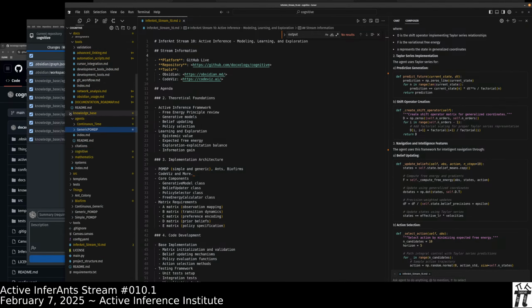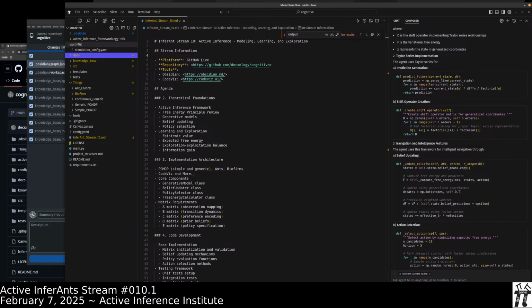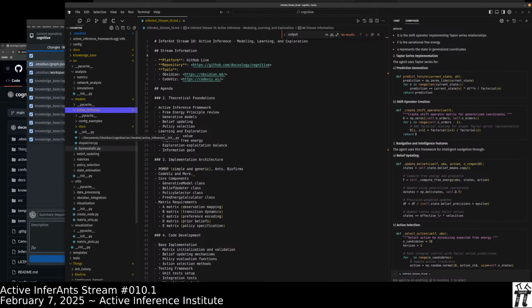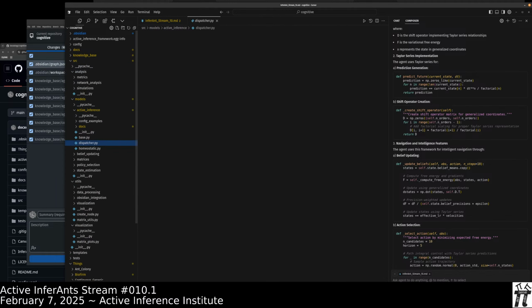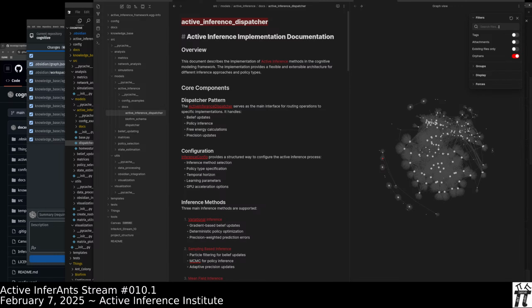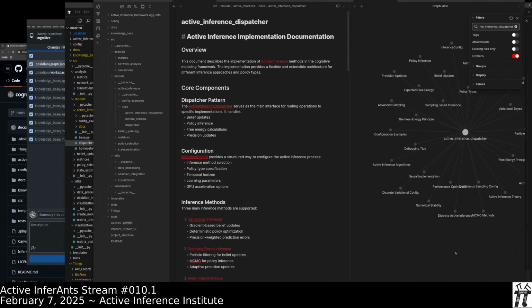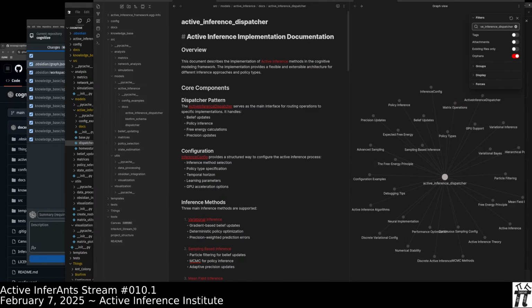Let's see it in Cursor. Okay. Here, we're looking at the active inference dispatcher. First, let's just look over in the graphical view. What's the neighborhood of the active inference dispatcher? So these are just some related topics.